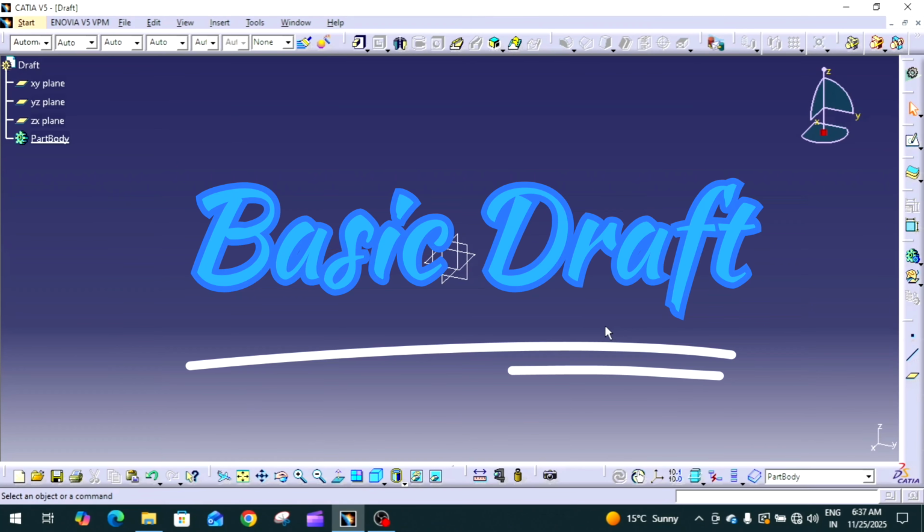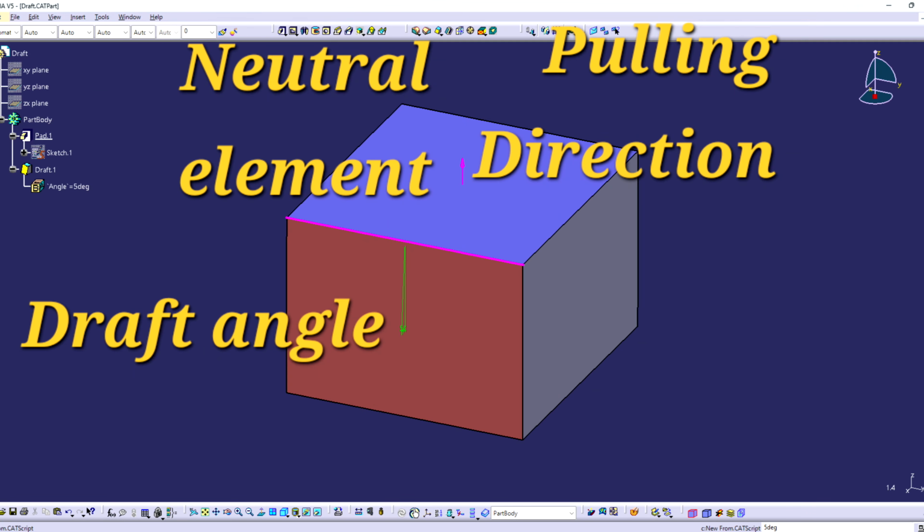Basic draft. A basic draft requires three criteria to be defined. One is the pulling direction. The pulling direction is defined as the direction from which the draft angle is measured. It is the direction in which sides of a mold are pulled while extracting a mold. Draft angle. The draft angle is the angle that the draft faces make with the pulling direction with reference to the neutral element. This angle can be defined for each face.